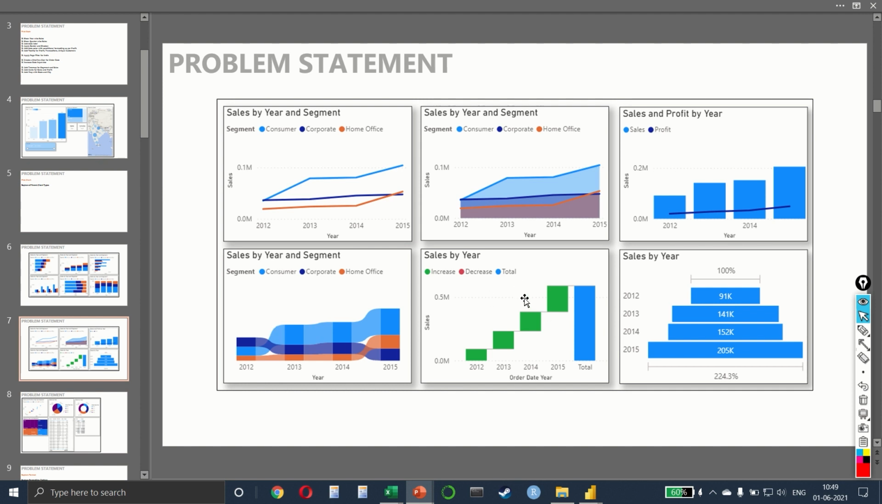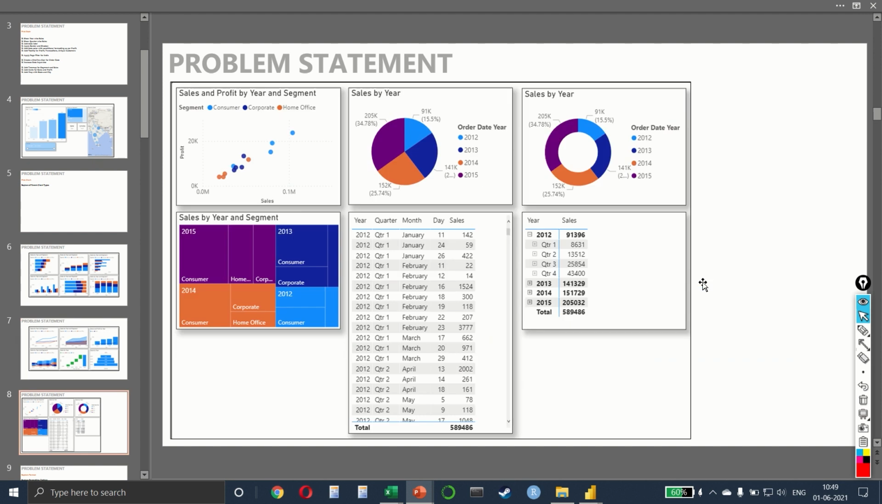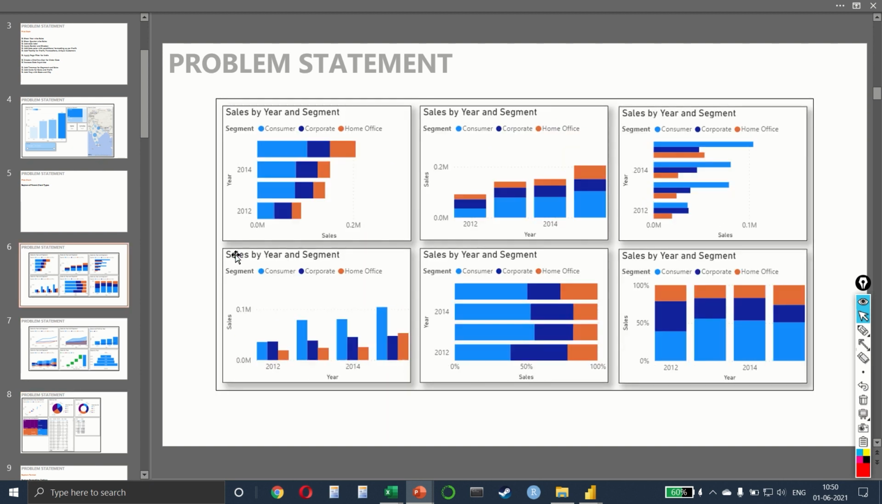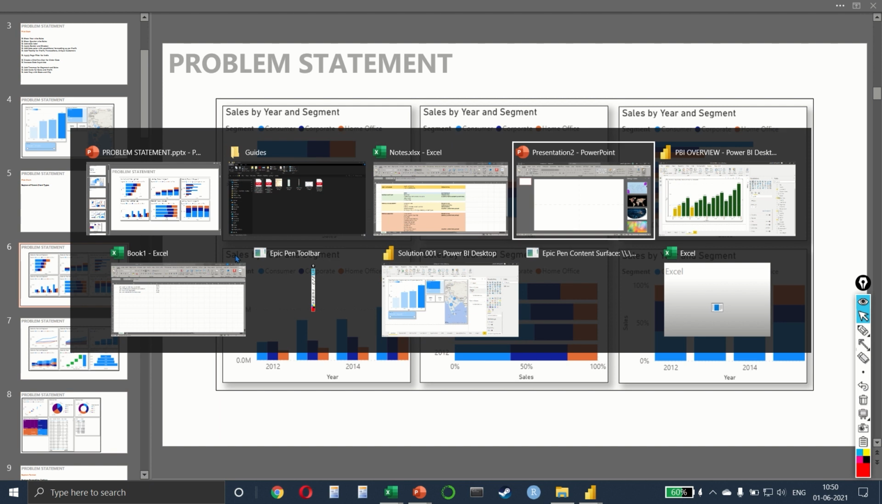Then we have the waterfall. Then we have the funnel. Then we have the scatter, pie, donut, table, matrix, and the treemap. So all of these are the common charts that we have. Let me take you through them one by one.